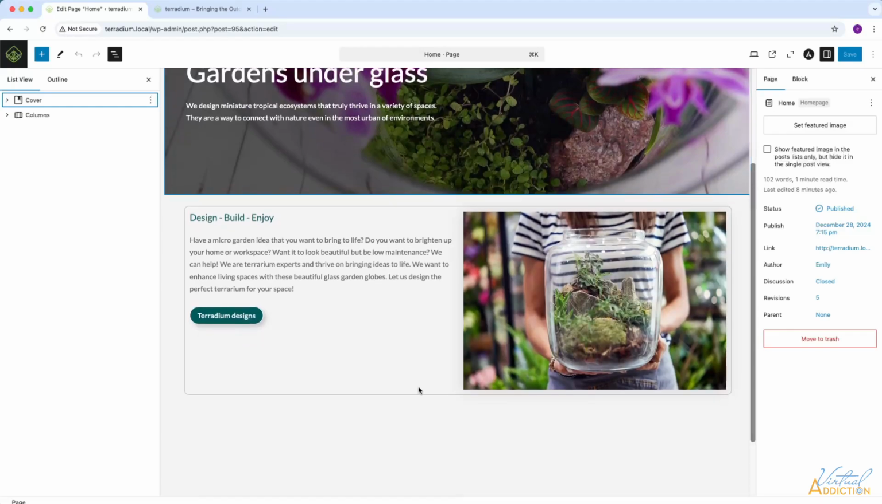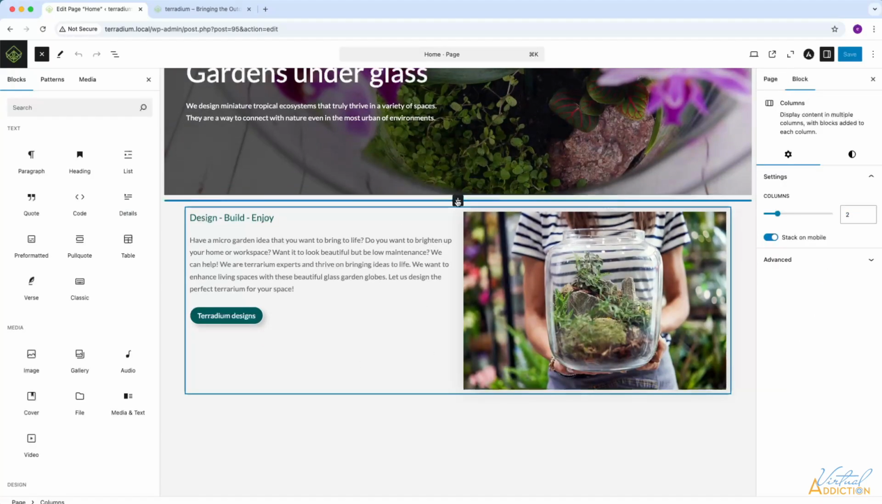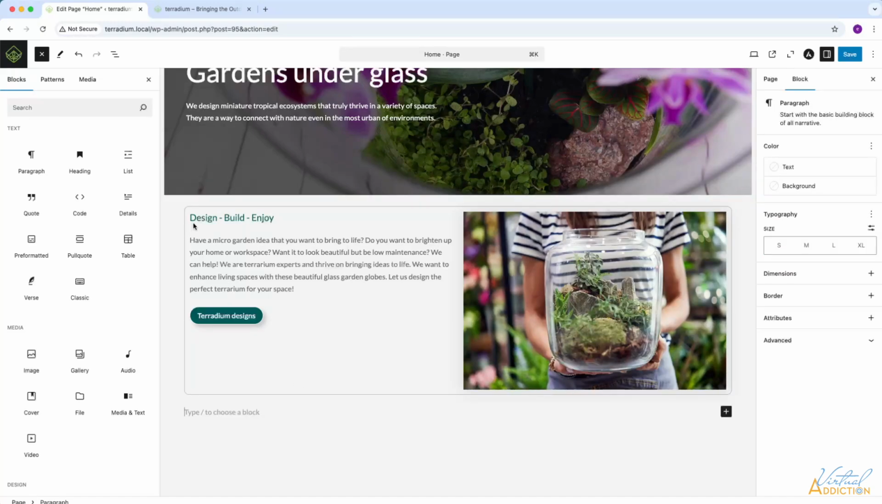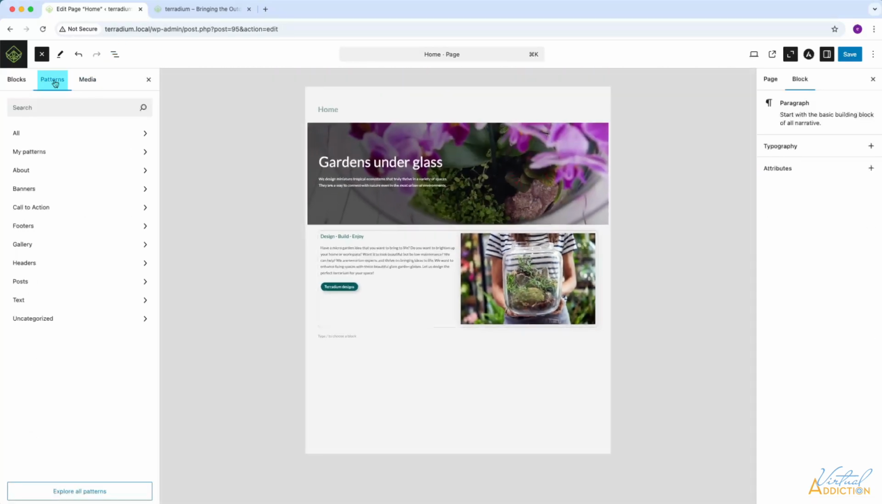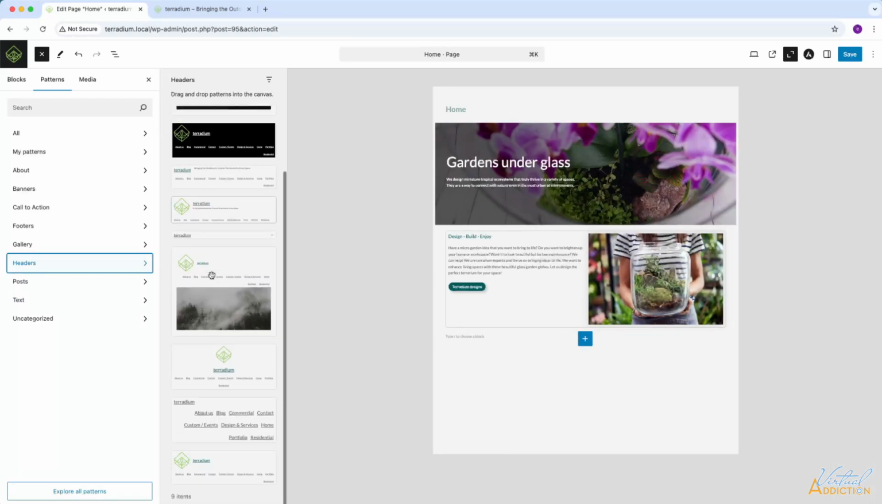Now that I have these elements created as patterns, I'm going to use them within my website. In order to use one of my pattern elements, I'm going to go to my document overview and I'll click on patterns. This is going to allow me to choose from any available patterns. Depending on the kind of theme that you have installed, there may be patterns for different sorts of things. So if I go to the header section, these are headers that come with this particular theme. If I wanted to use something like this, I could easily drop it into my website.